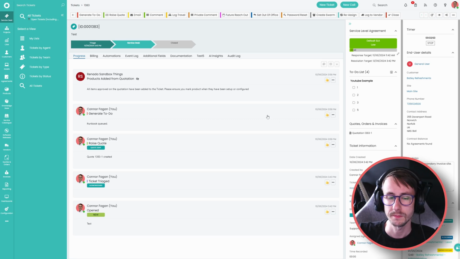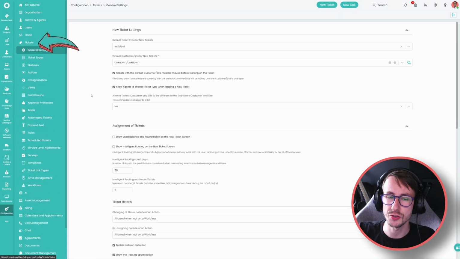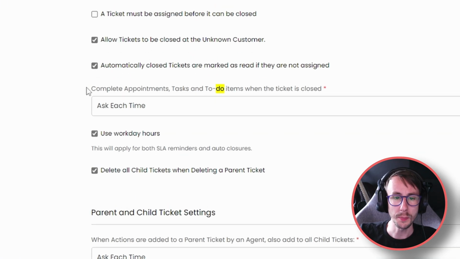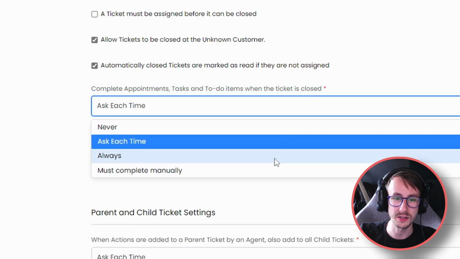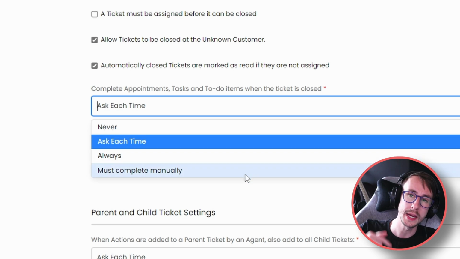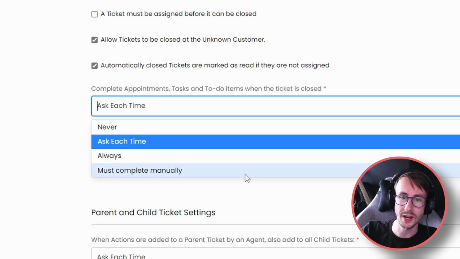Now, the functionality around these: if we go back to configuration, tickets, and general settings, and find the word to-do, there we go. Complete appointments, tasks, and to-do items when the ticket is closed. So what this basically says is: always, so if you click close the ticket, it just checks them all, I don't advise that. Ask each time, that is the preferred one I think you want to be using. Or you must always complete every single checkbox, as in check every single checkbox or complete every appointment manually.